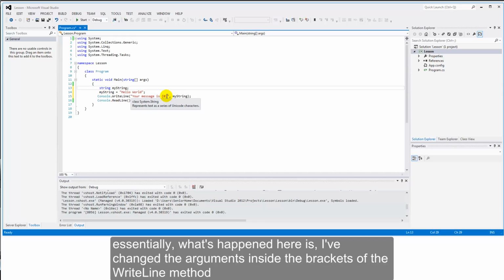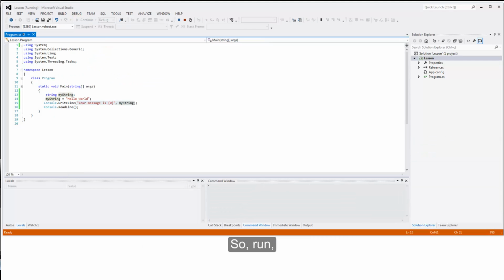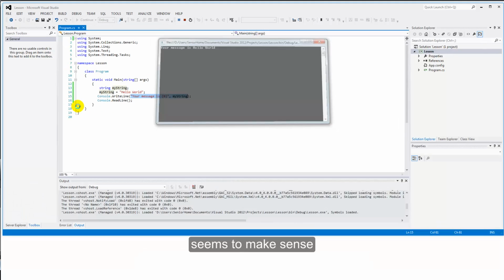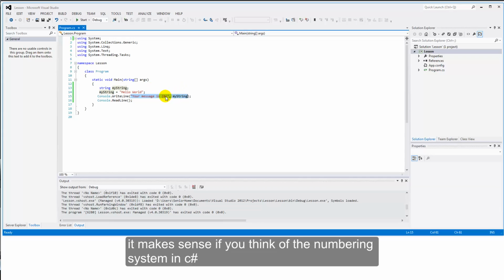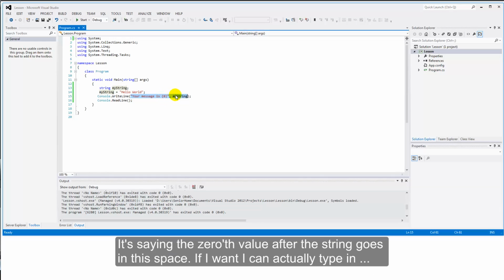Essentially what's happened here is I've changed the arguments inside the brackets of the write line method. That's an overload of the write line method. I'm going to run this and see the effect. So run, pull over my console window, and there we see your message is hello world. Well, that seems to make sense. It makes sense if you think of the numbering system in C#. The first value in a list starts at index 0, unlike BASIC, which normally starts at 1. Remember that C#'s lists start at the number 0. So it's saying the 0th value after the string goes in this space.